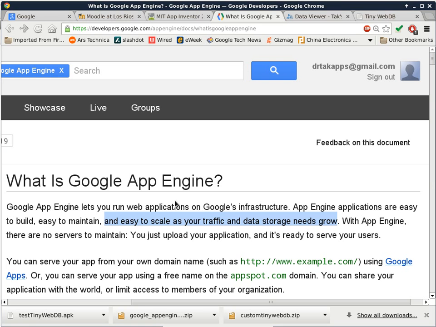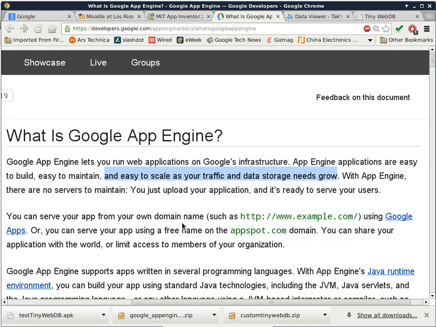And that's why this type of thing is useful, because they can throw more resources on your app whenever it is needed. You can do a URL redirect to offload it while you're upgrading. Right, you can do that. Yep. With App Engine, there are no servers to maintain. You just upload your application and it's ready to serve your users. This is definitely a new trend.